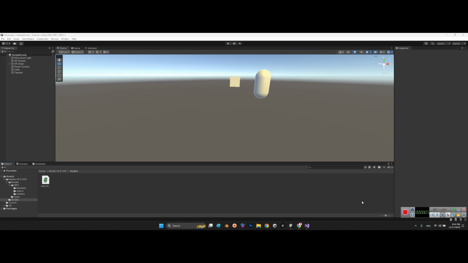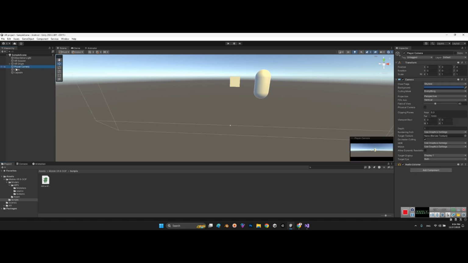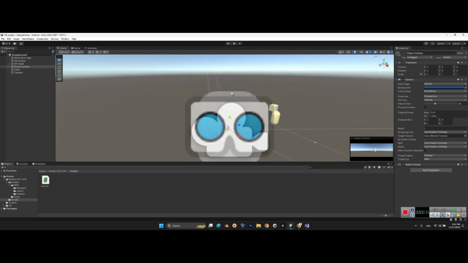Okay, in the previous step we learned how we can set up a simple AR scene and align it with our player camera in the mobile phone. In this step we want to make it better and make a real 6DOF experience in mobile phone. First we should select player camera and change the clipping planes to 0.01. Okay, now it is better.